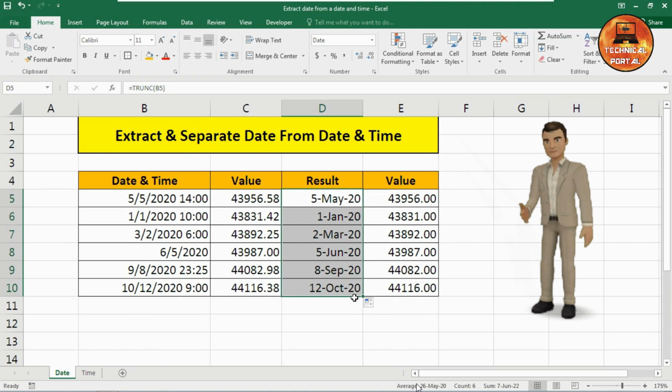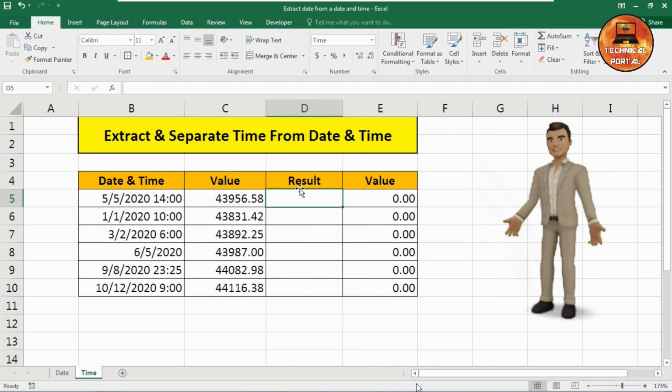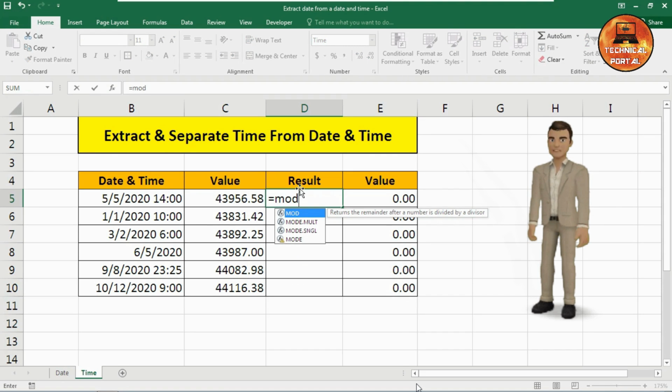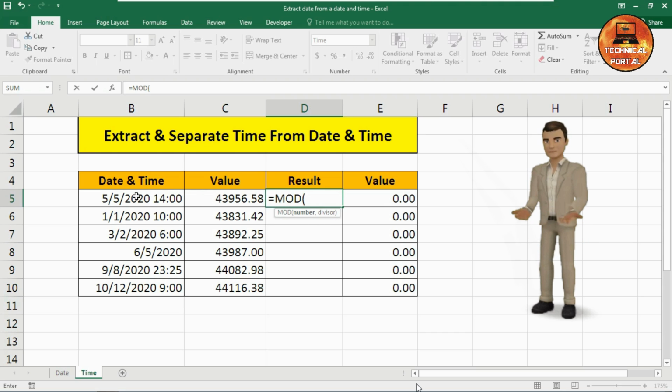What if you need only the time value from a database? Look at here, in this sheet we want only the time value extracted from a date and time value. Now here we need to use the MOD function, equals to MOD, that returns the remainder after a number is divided by a divisor. Now hit the tab button. Here it is asking for the number. We need to provide the cell reference here. Insert a comma. Now here as the divisor we need to provide number 1. Close the parentheses, hit the enter button.